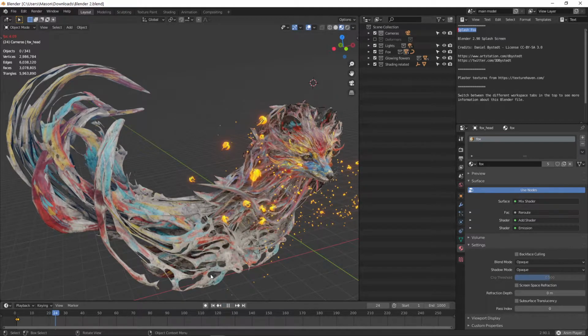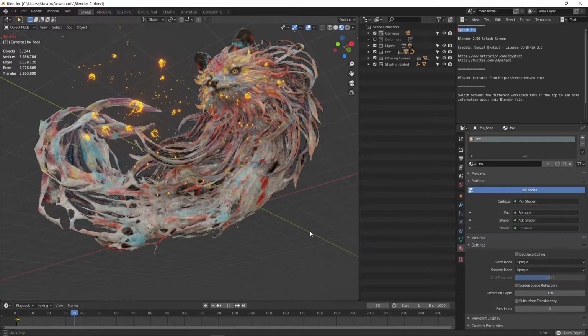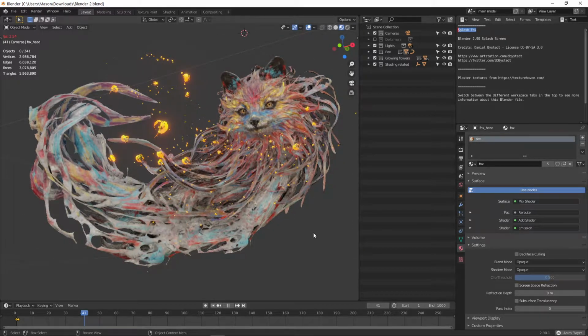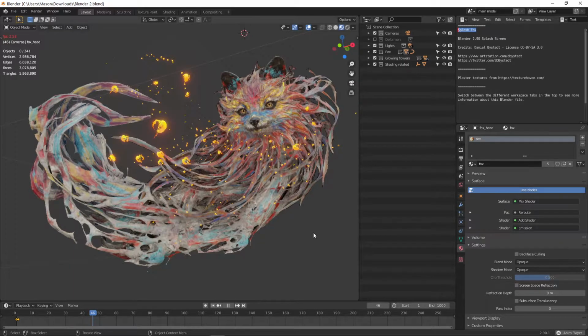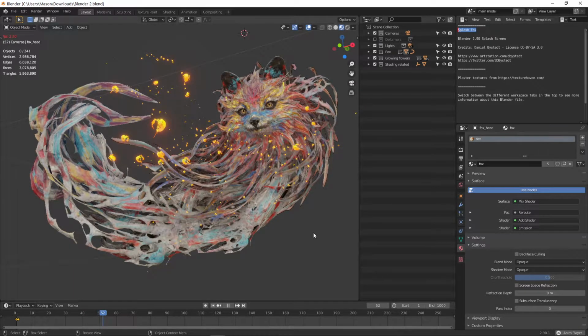Blender is an awesome 3D modeling tool, and the best part is that it's free. In this video, we're going to cover the basics of Blender, including how to set up a project, add elements to it, and ultimately render your 3D art.